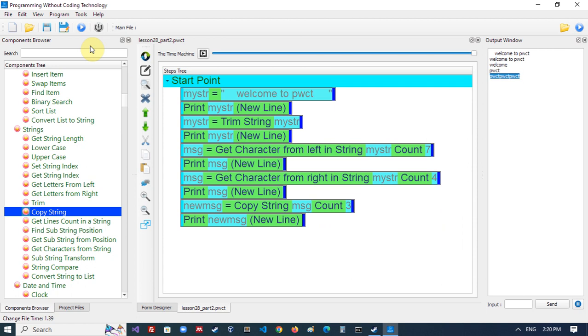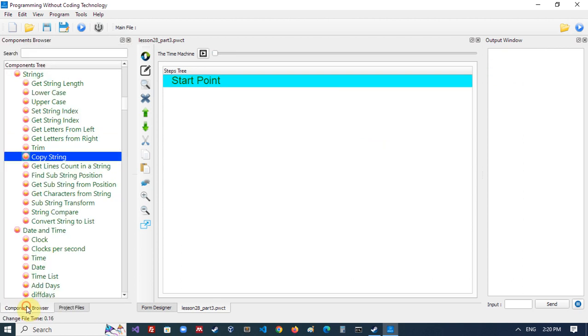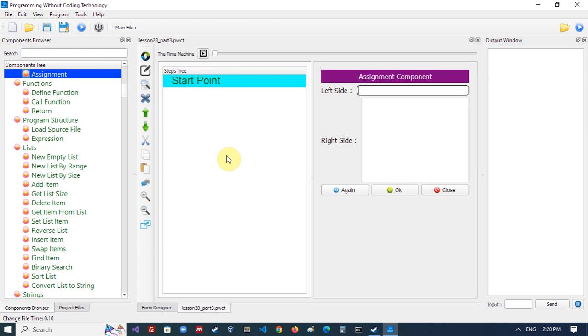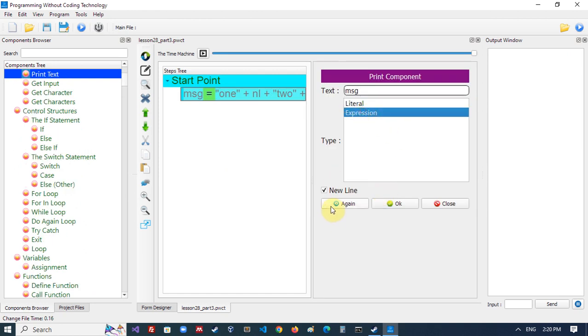So I hope that you enjoyed this part of the lesson. We can learn more about other components. So let us move here and we will define another string called message that contains 3 lines, like 1 and 2, and the new line, then we have 3. So after defining this message, we can print it directly using the print component, and we get each word in a separate line.